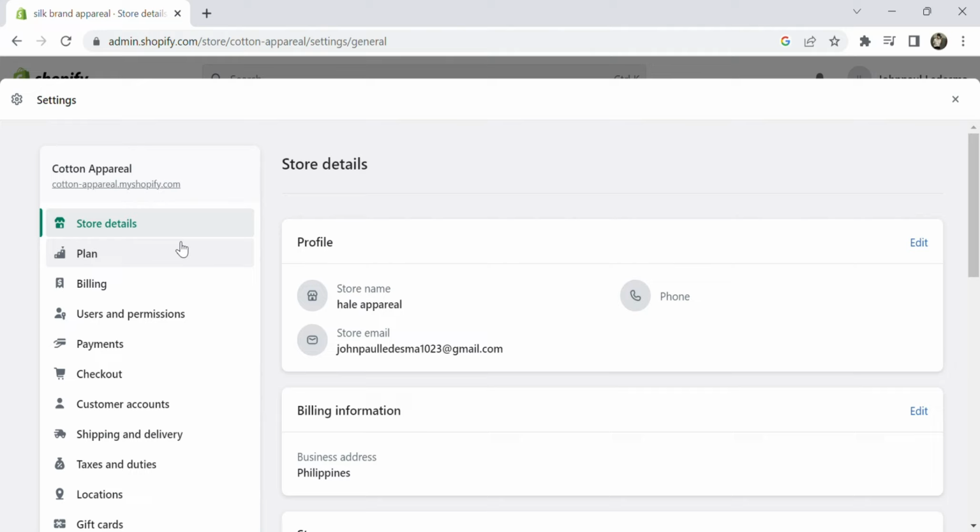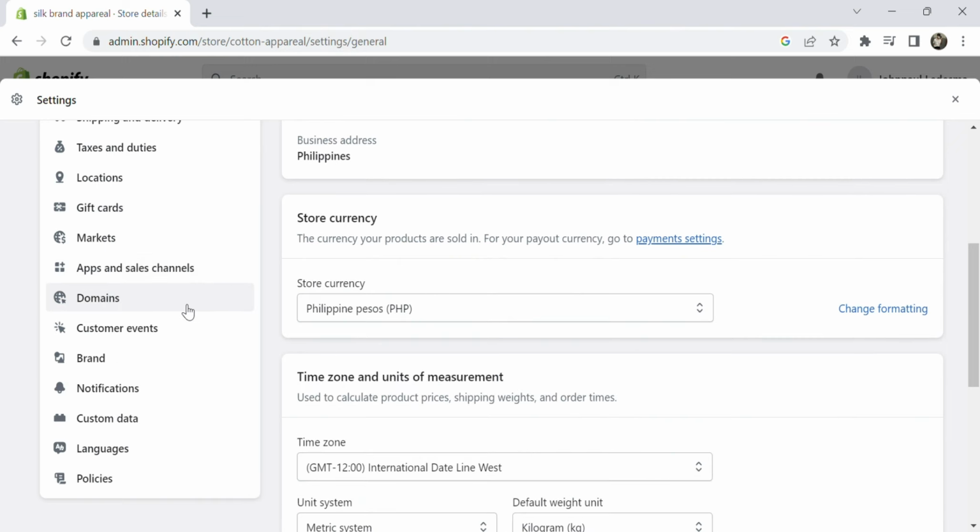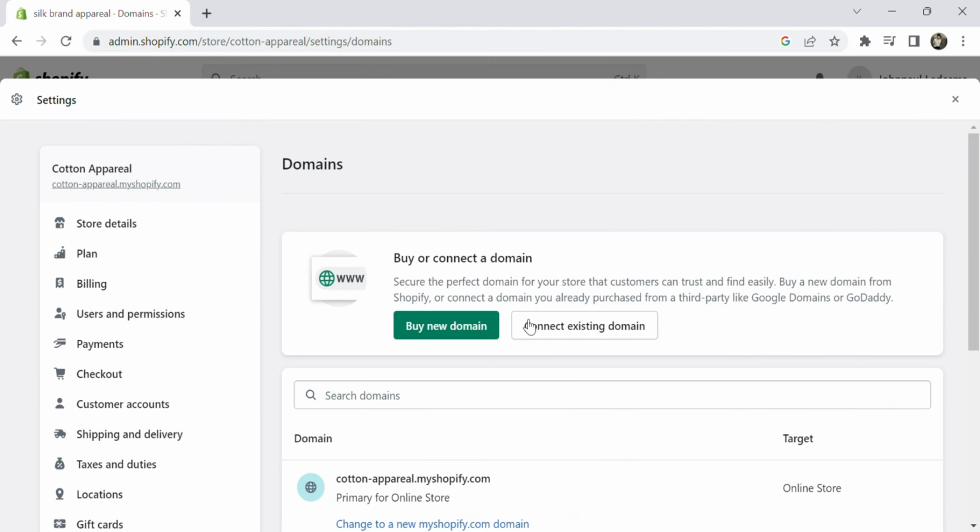So next step, I will teach you how to change the URL of your store. So press the settings again and scroll down and we will see the domain. So scroll down and see domain, just click that.